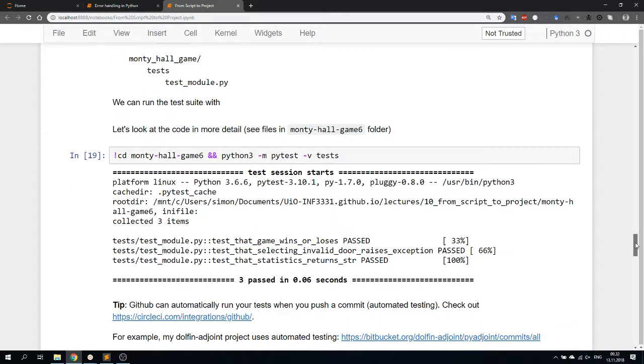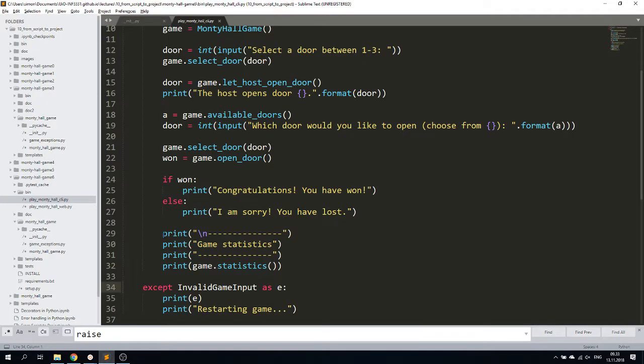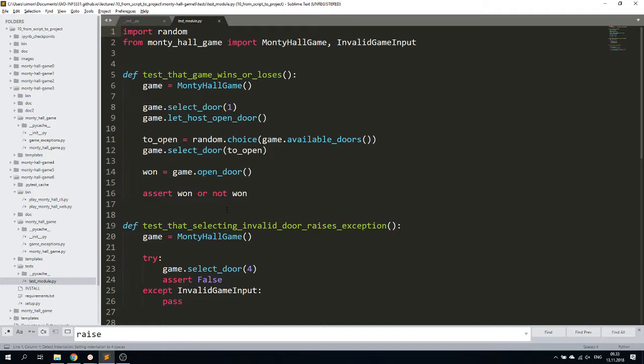All right, maybe just another tip here is the naming of the tests. Every test is essentially a function, and you can freely choose the name of the function. And it really makes sense to give them a descriptive name. So what I typically do is, the name always has to start with test, and then I really describe in words what the test does. So for instance here, the test could be called test that game wins or loses.